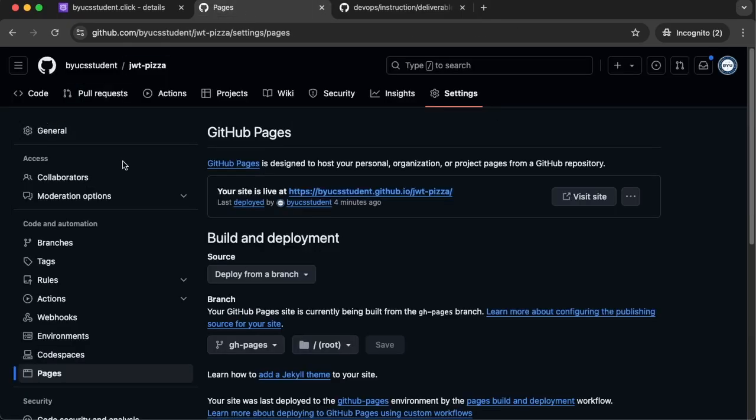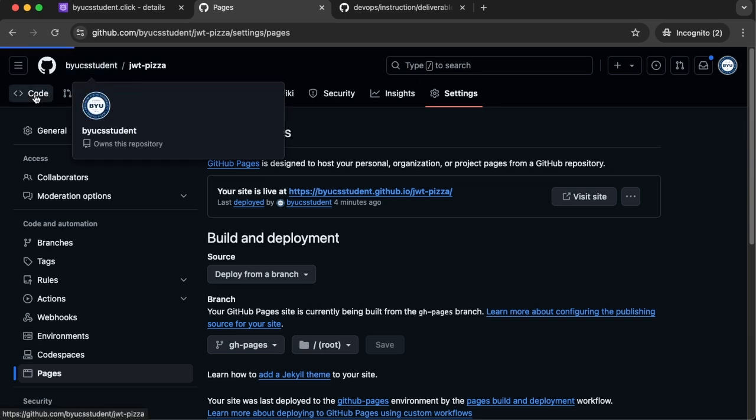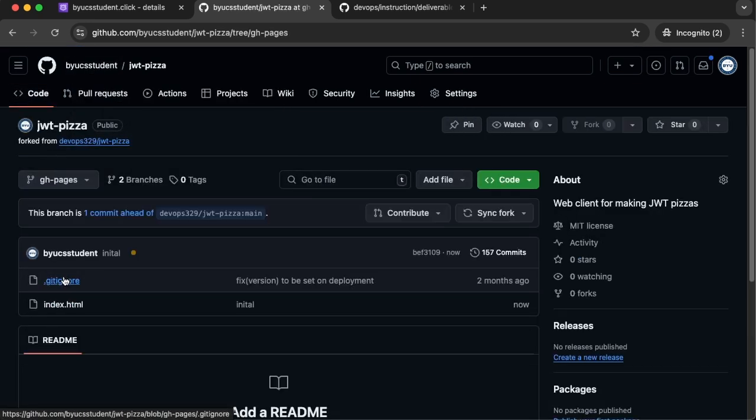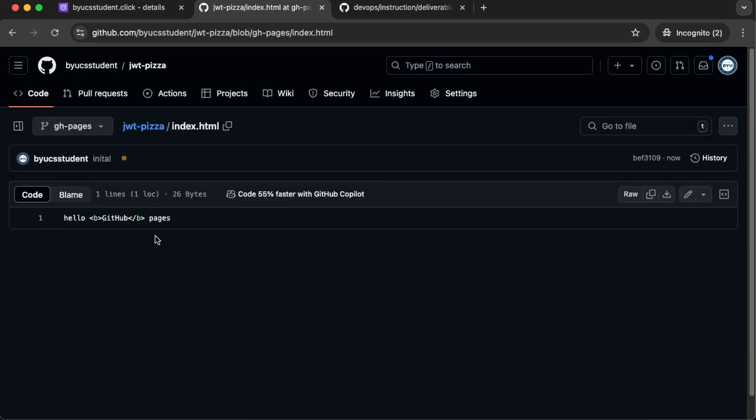And if I head on back over to my repository as represented in GitHub, go to my code, go onto my branch, which is my GitHub Pages branch, you'll see now that it's not just a branch of the root of main anymore, but it's actually just got my index.html.